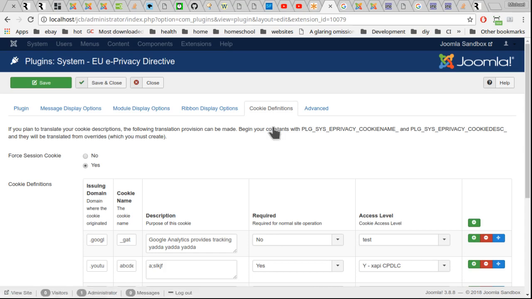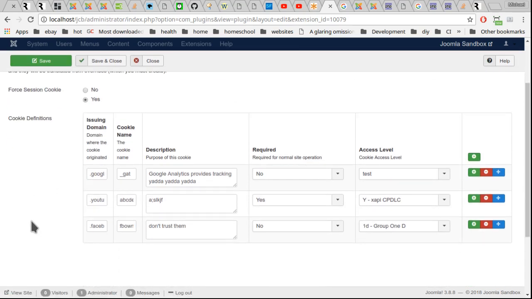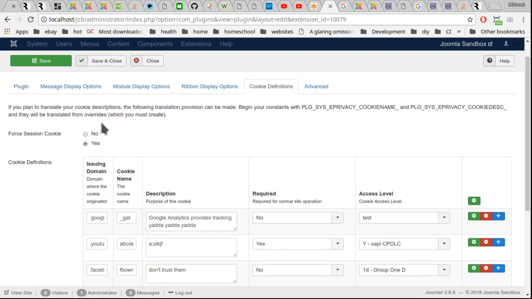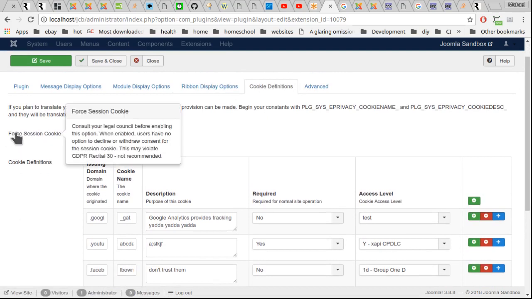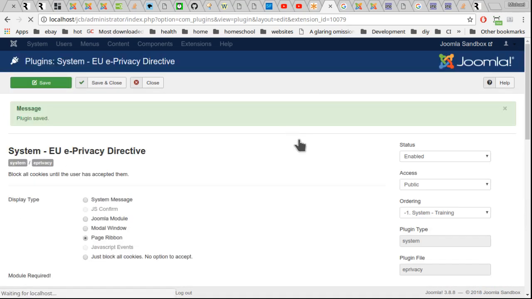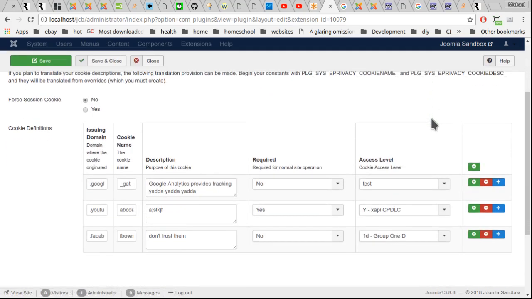So, what I've done is in your configuration, in cookie definitions, I'll talk about this right now. In cookie definitions, you can choose which cookies are delivered and when they are delivered. We're going to start with the session cookie.